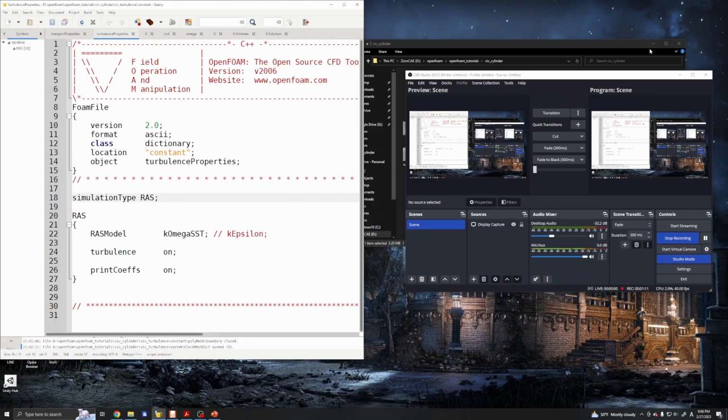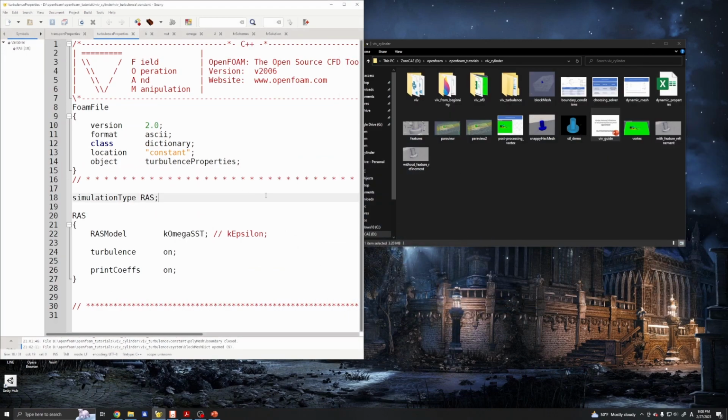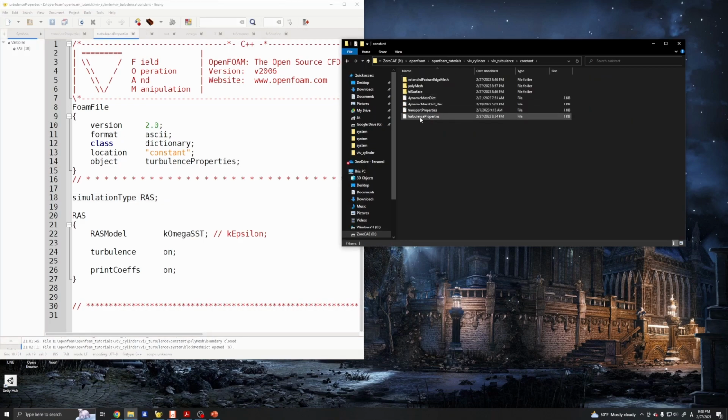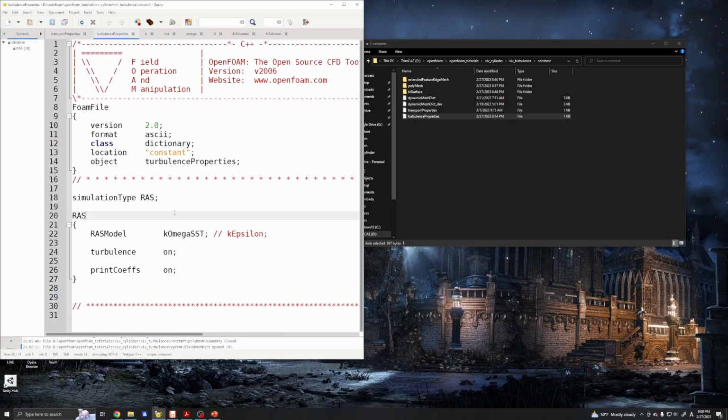The first thing we need to set up when we want to use the turbulence model is to turn on the turbulence switch, which is located in the constant/turbulenceProperties file. In the previous cases, the simulation type was laminar, and all I need to do is remove that and set the simulation type to RAS, which means Reynolds-averaged simulation.